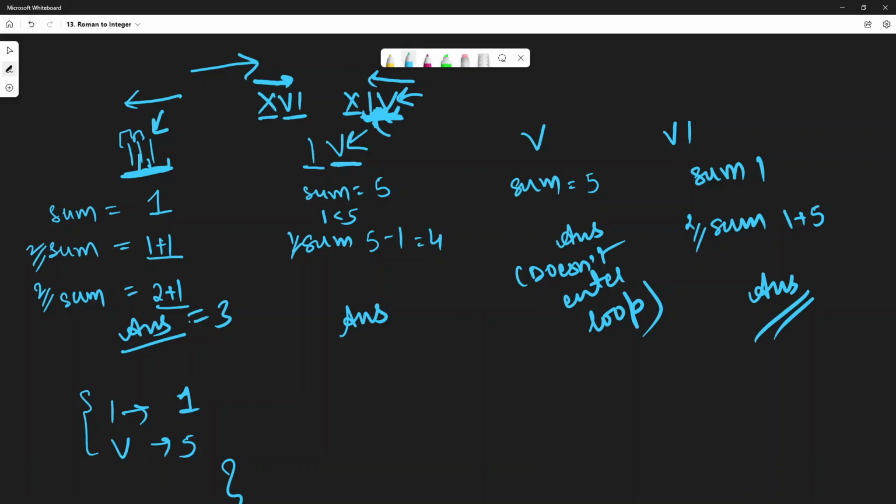We are directly just storing this 5 and then comparing with this particular one, and we check if this one is less than 5, then we subtract this one from our 5 and we get our answer. And when there is only a single digit, we need to store it as it is. From our map we will get our 5.